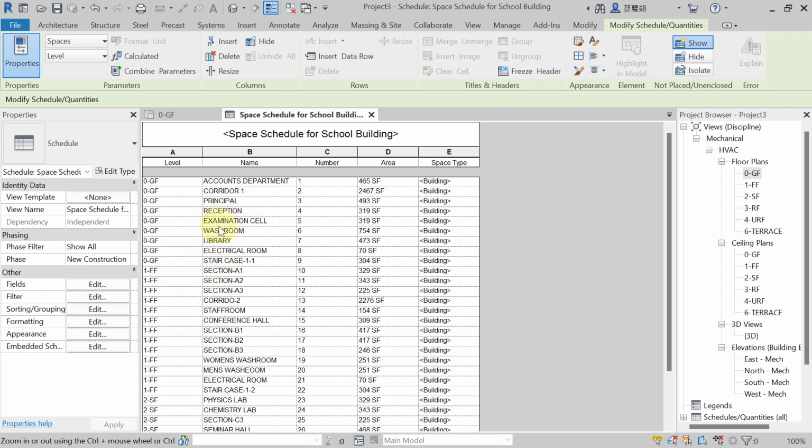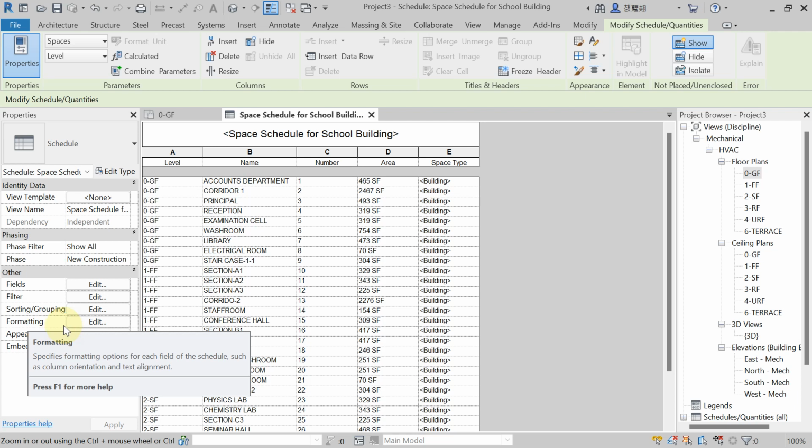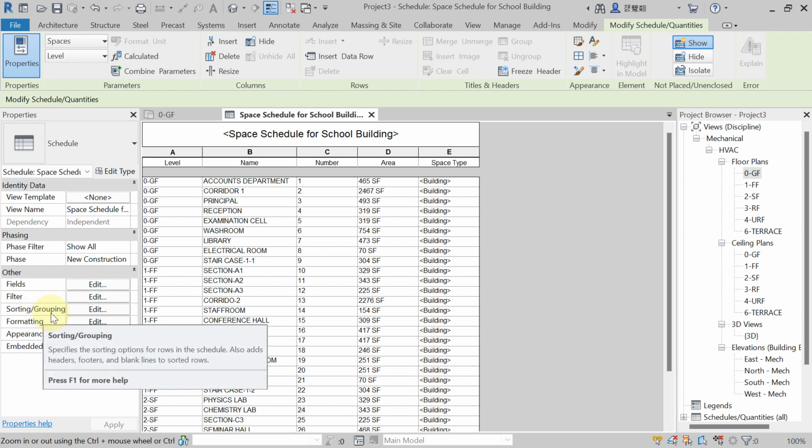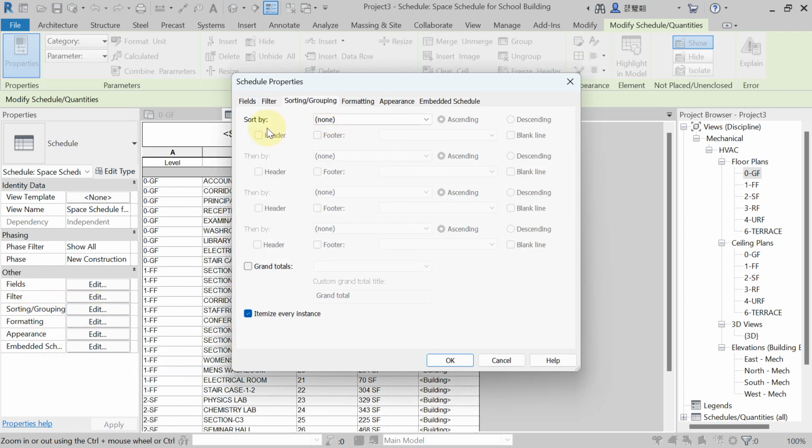Okay, so for that, if you want to do the setting in this space schedule, come here in the properties palette. Here you will get the option formatting, or the second option is sorting or grouping. So you have to hit on sorting. Come here in sorting or grouping, hit on edit. Now sort by what? I want to sort by level. I want to see this level in header, so from here you have to check the header.